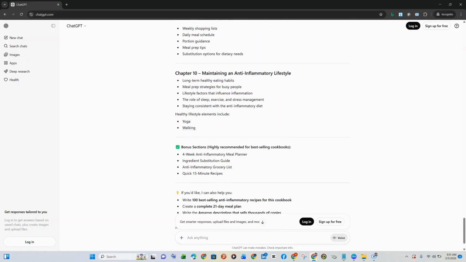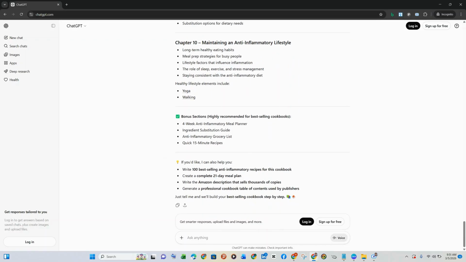So chapter 10, maintaining an anti-inflammatory lifestyle. And there's a bonus section here already, highly recommended for business. So a 4 week ingredient guide solution. So if we are adding a bonus, we will. If we are not adding a bonus, then we are good. We are also good to go.